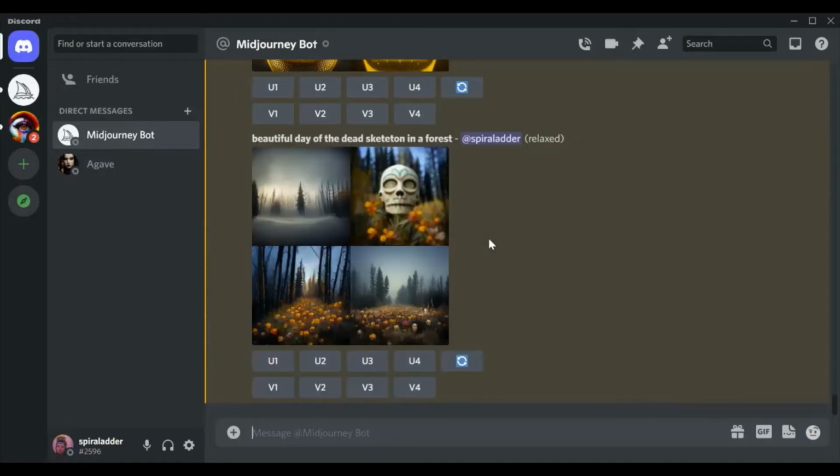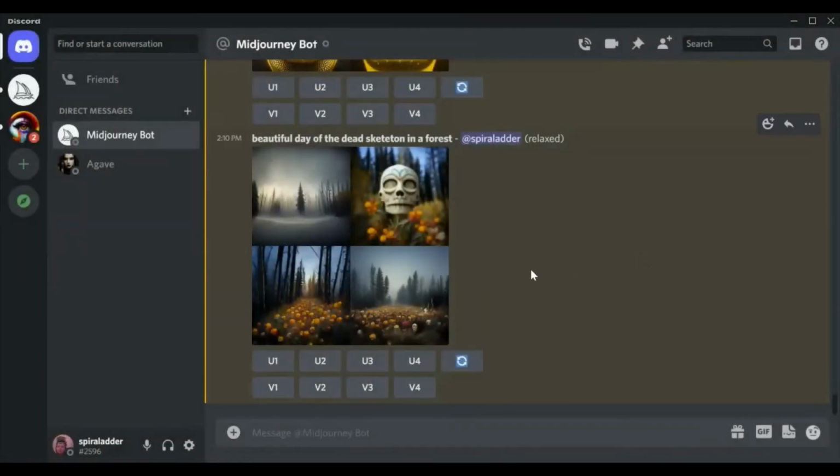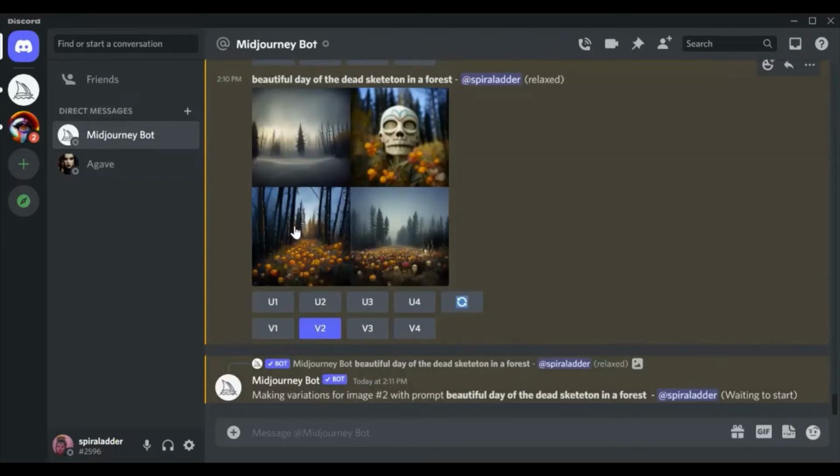And those buttons below, first you click on it to enlarge it, and you can decide, do I like any of these images? Are they what I imagined, what I wanted? When I look at them, I think, this one here, it's got the skull, I like that. So I'm going to pick V2. That means variations. I want to see more options, more ones that look like that, but a little different.